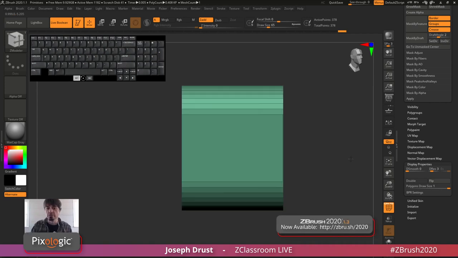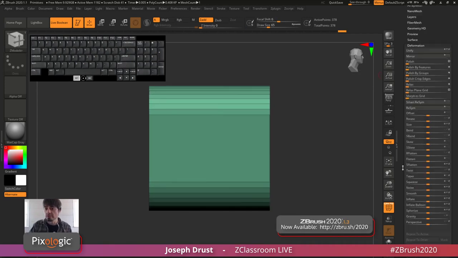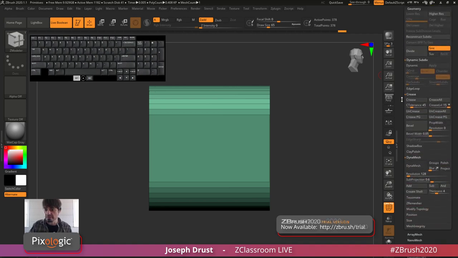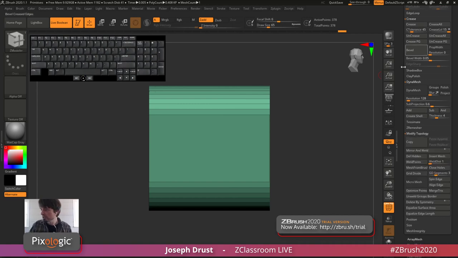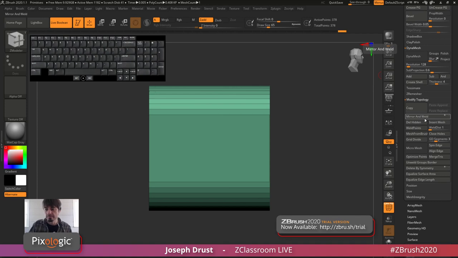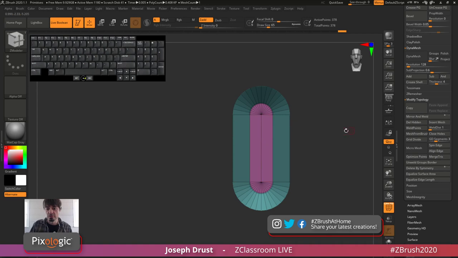So I'm going to align this and then go up here to the geometry tab. So tool, I'm going to close my sub tool palette here a second, and go to modify topology. So tool, geometry, modify topology, and in here is a mirror and weld. Now if I mirror and weld this currently, it's going to do it in the x-axis, which is actually this direction like this. So it'll take this side and flip it over there.